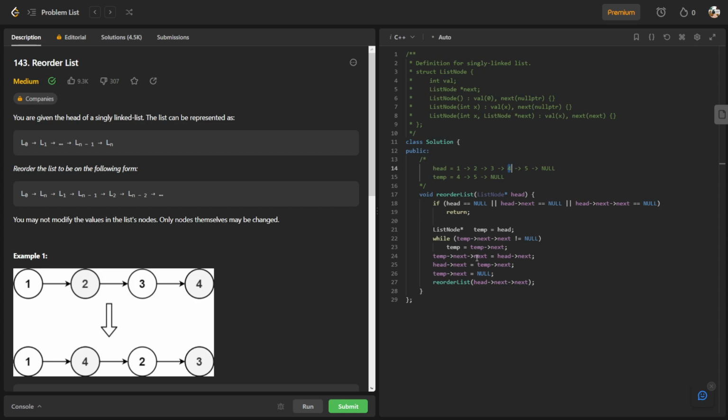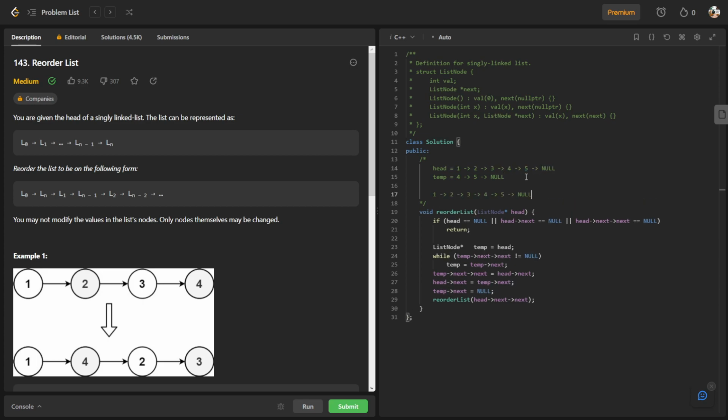After that, temp next next. Basically what it means is that this 5 will now need to point, let me get the original list, this 5 will now need to point at this 2, basically this 2 onwards. So it'll be something like this. It can be a bit confusing for now, but it's okay.